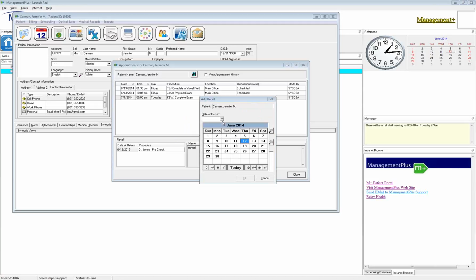So we can click yes, and again, maybe they canceled their appointment for July, so I'm going to set their recall for July, why they were coming in, okay, and then maybe I'm going to just put patient canceled due to illness, or whatever the case was. That way we know that that patient did have a previous appointment and they've just canceled it.